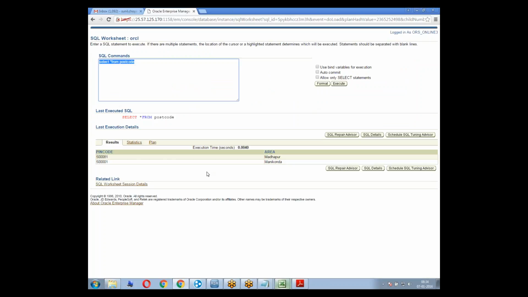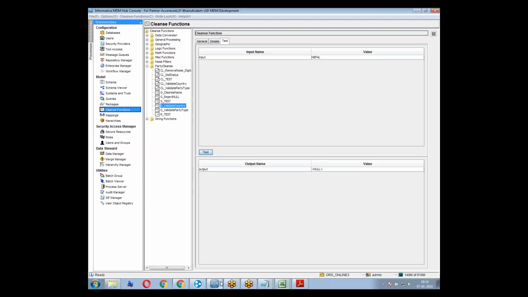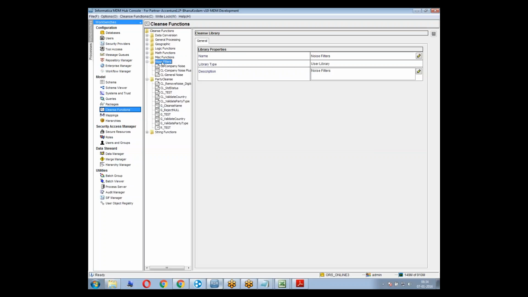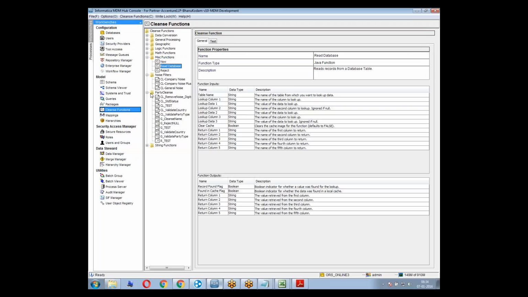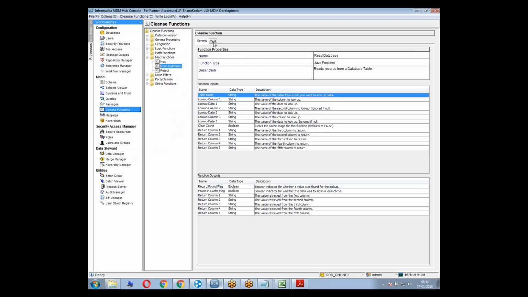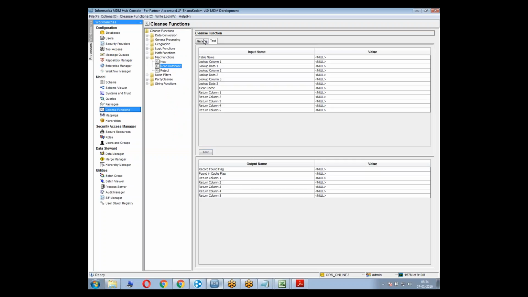So this is the data. That's what it looks like. Now first of all, I'll demonstrate this read database, how this works. You see carefully, otherwise you'll get confused. Directly we'll go here and we'll test it. Instead of explaining theoretically, I'll go here and I'll tell you.